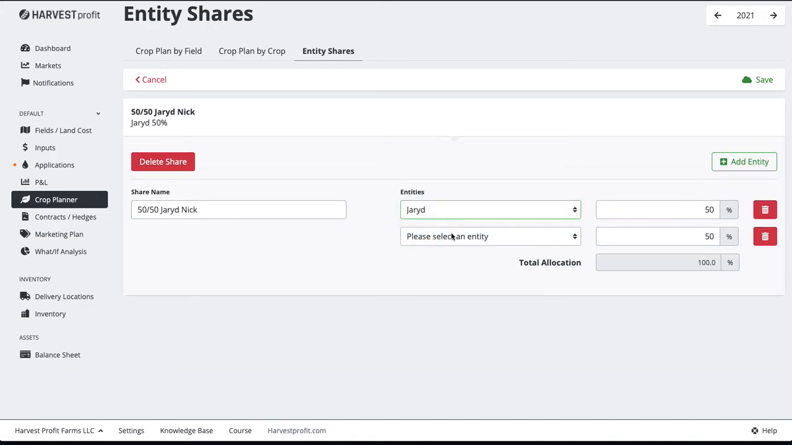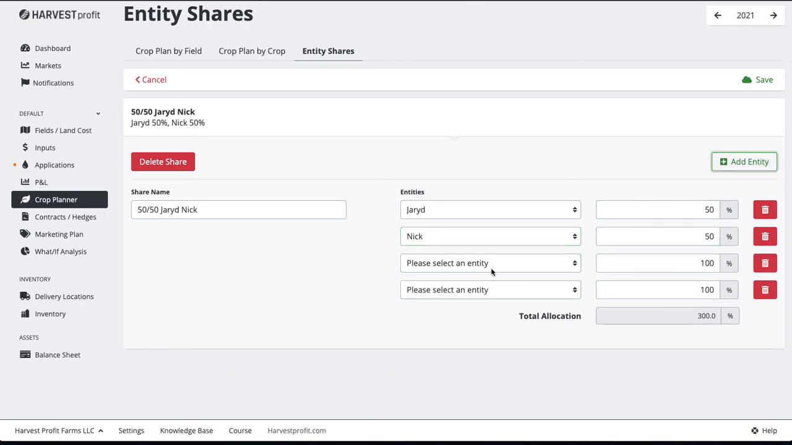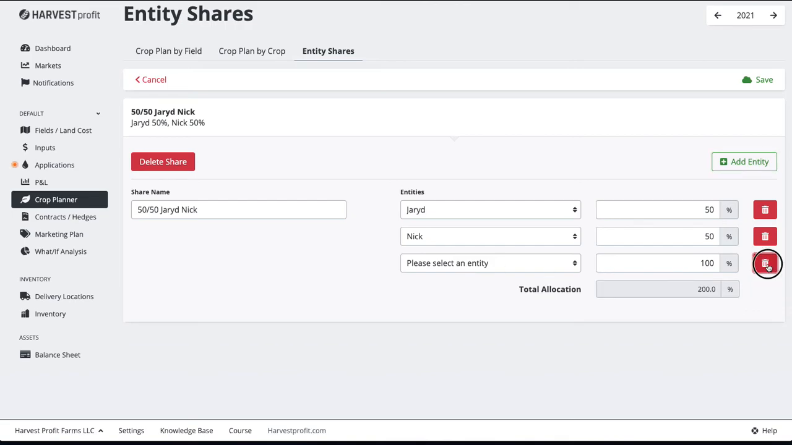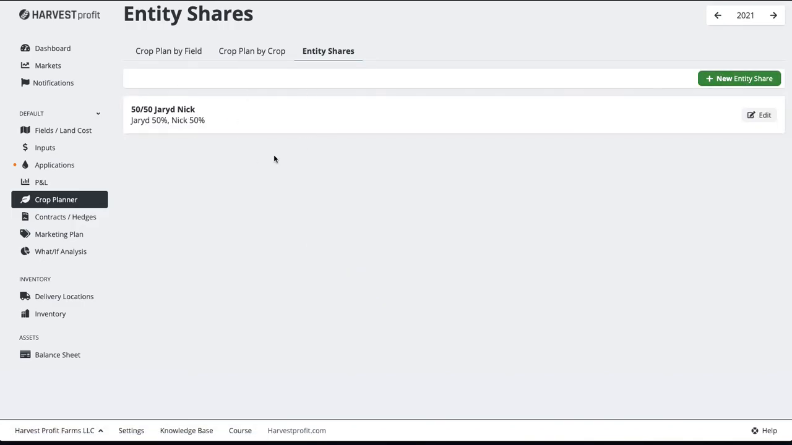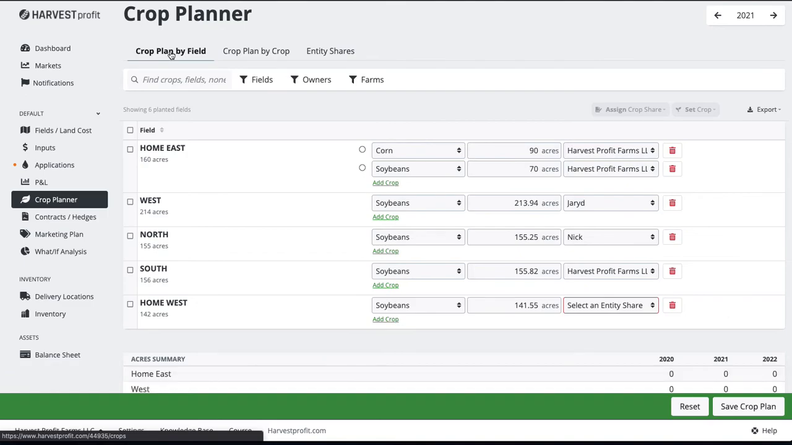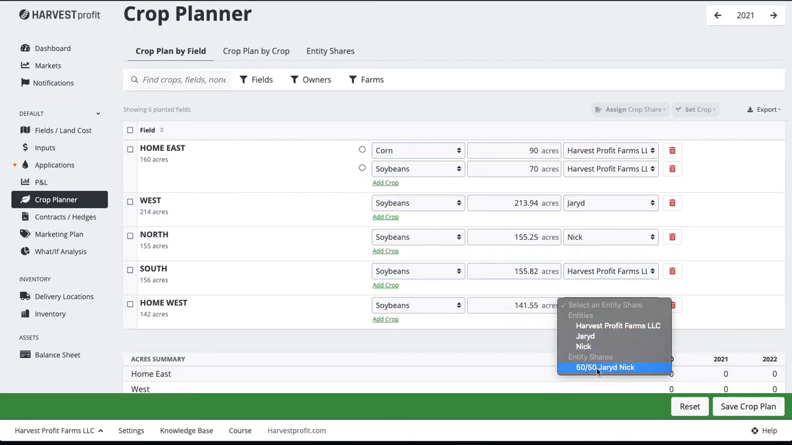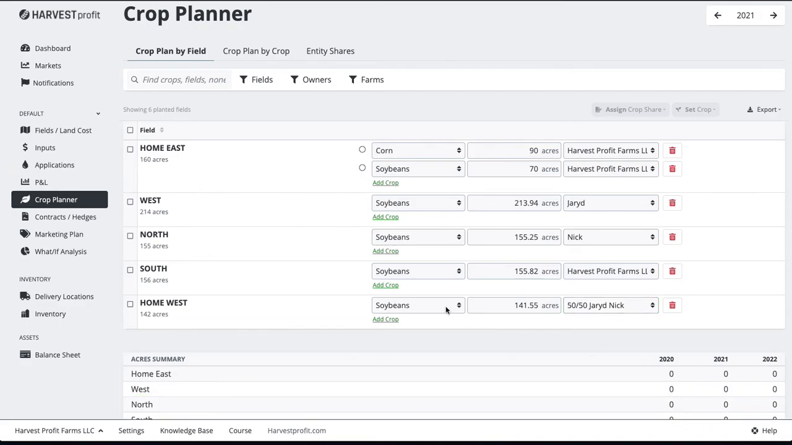We're going to select Jared and Nick, and their percentages are 50-50. You can change those percentages. You can add multiple entities if you want. It doesn't matter. Just make sure that your total allocation is 100%, and you can save this entity share. It shows up in this list, but now we need to apply it to the field. So come back to the crop planner by field. Come to the field you want to set that to, and now you can see at the bottom of this list we have an entity share. Select that entity share, and we can save our crop plan.